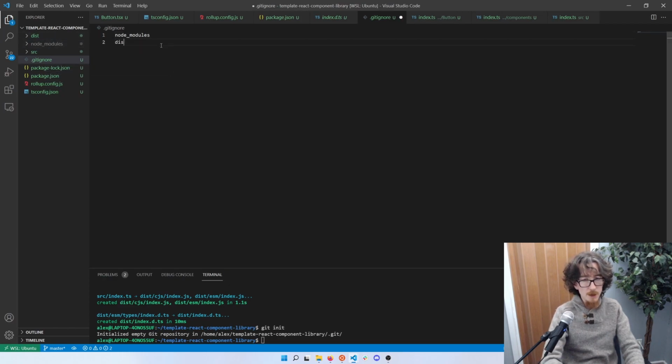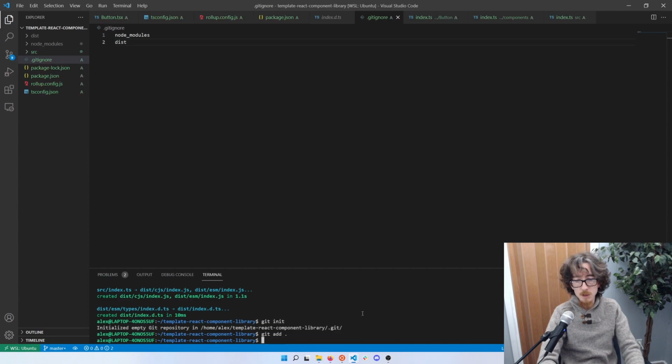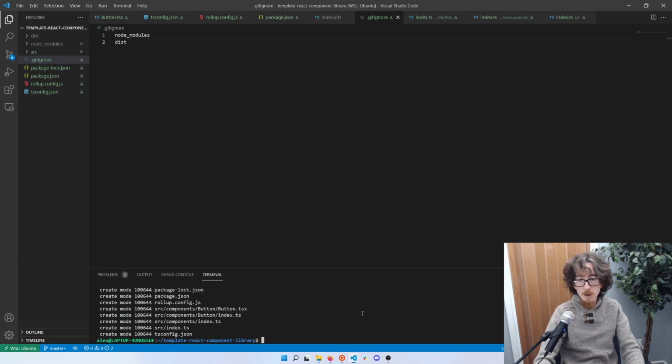So we don't need that in our repository because anyone who clones our library and uses it can just run npm run rollup and it will build the dist folder for them automatically. So I'm going to save that. I'm going to do git add dot, which just says add all the files in this project to my Git repository. Git commit -m first commit. Great. And now I'm ready to push it to the repository that I created.